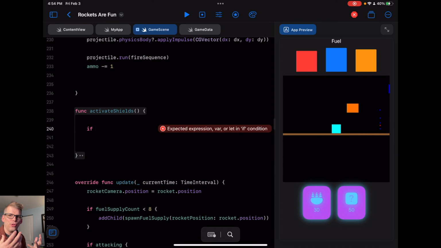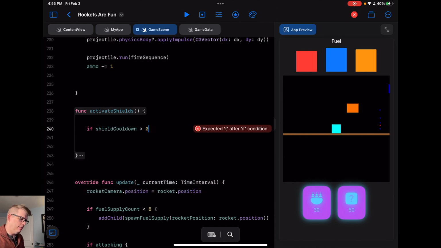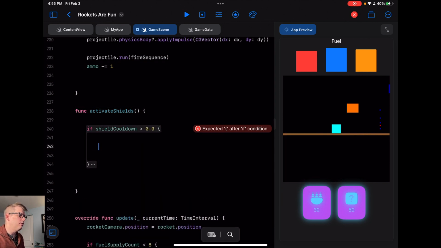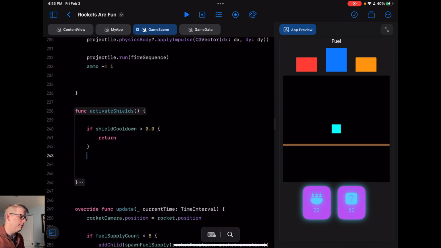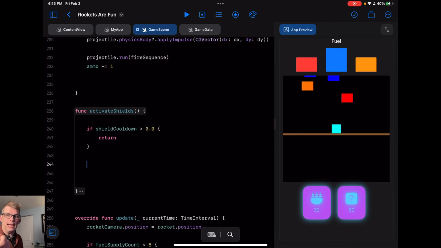Obviously, after the prototyping stage, that's when you transition to more polish and you start adding textures and stuff. Right now, we're just prototyping. We just want to make sure the game feels fun and that the mechanics all work. So there's no reason to make it look super pretty. So we're gonna do if shield cooldown is greater than 0.0, because it's a CGFloat, we are going to return. This means that we cannot activate our shields. We're in cooldown, basically. We can't keep activating it.